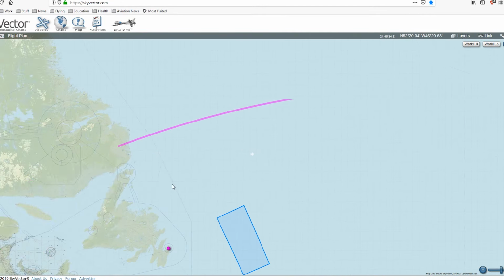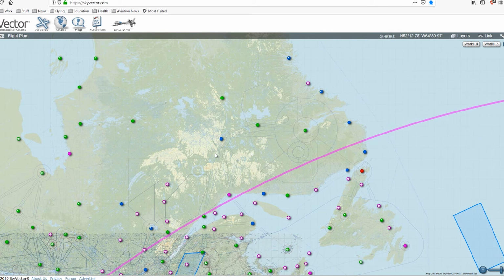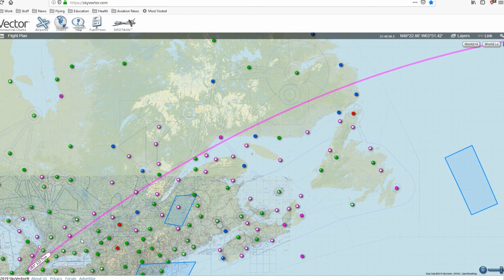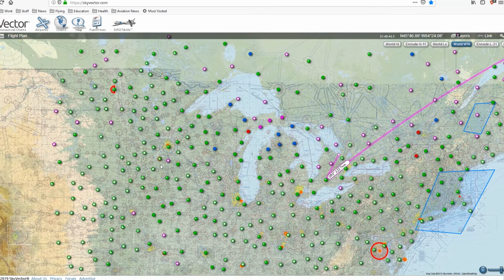All right, and it's a really cool free software to have. Follows the curvature of the Earth. Look at that. You can have your great circles and rhumb lines and everything else.